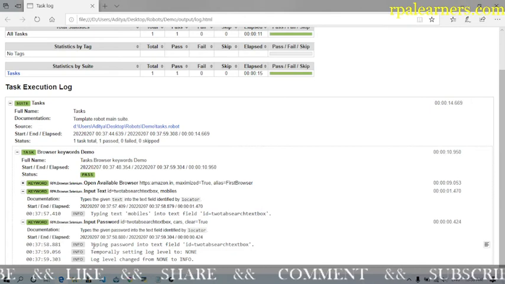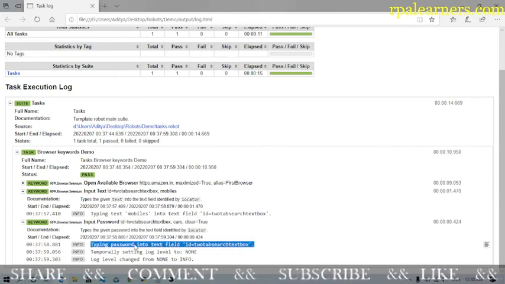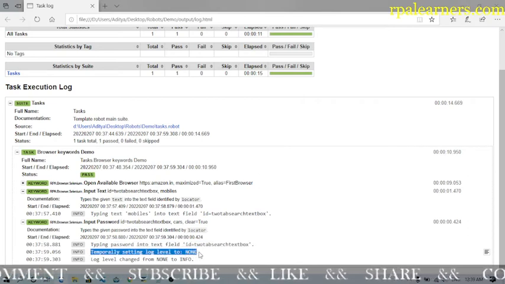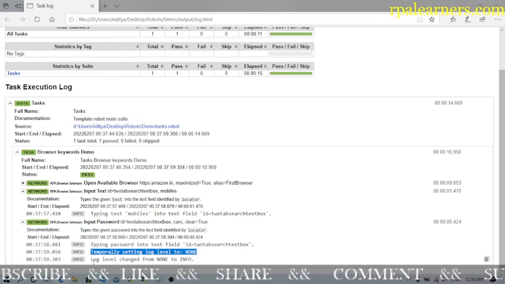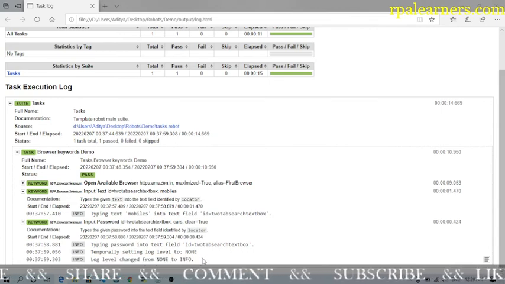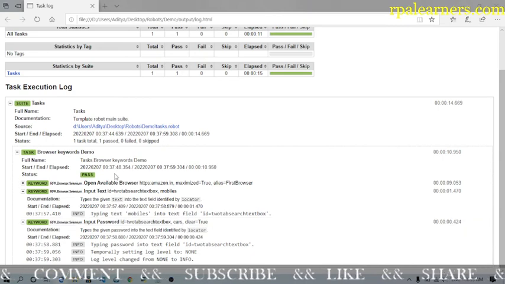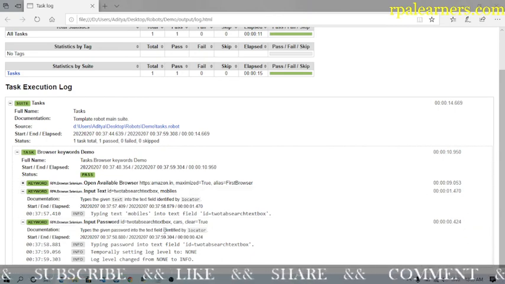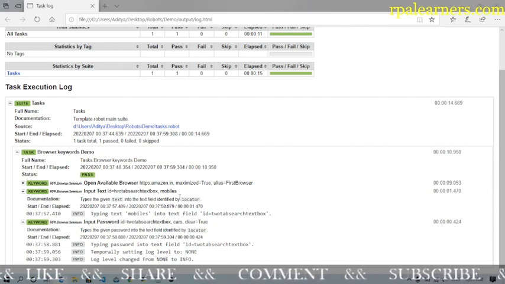because it says typing password into the field, but it is not telling us the value of the password. It is saying that it is temporarily setting the value of the log level to none when we are typing a password, and after entering the password it is changing that back to info, so that other keywords' values will be logged. So this is the difference between input text and input password. Based on your need, you can use any of these to enter something on a website or any other browser.